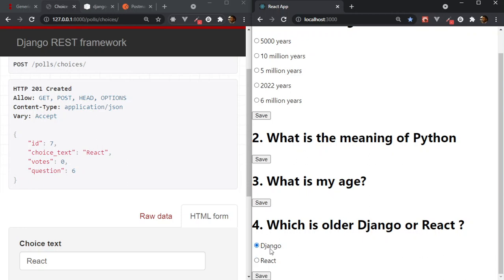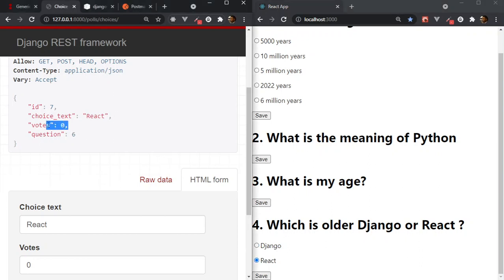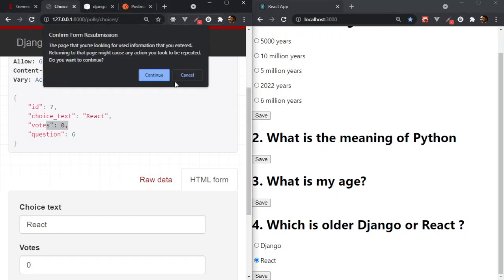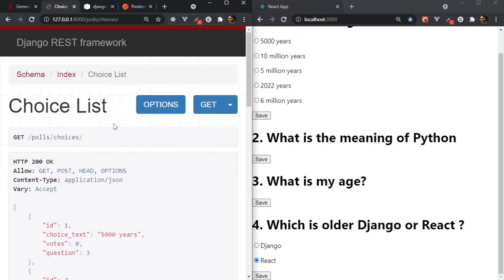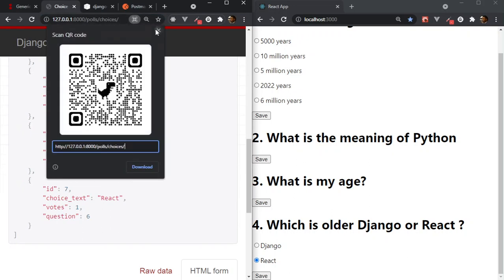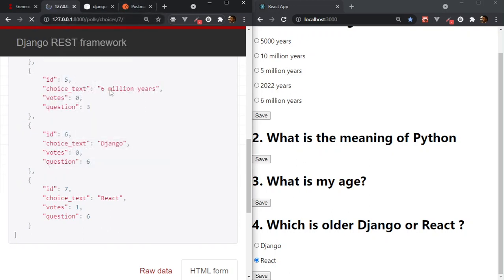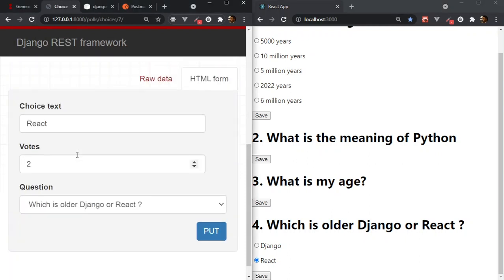And if I choose, maybe Django here, just check here. I'm having this choice which is React. If I choose React as the answer, then I save. Just check the votes. If I refresh here, I should have one vote for React, which is here, 7. You can see I'm having a single vote. If I save again and refresh again, I'm having 2 votes.